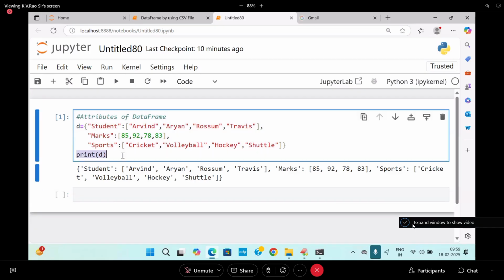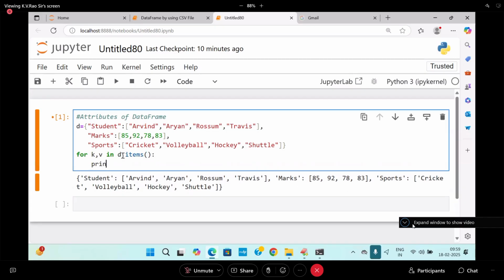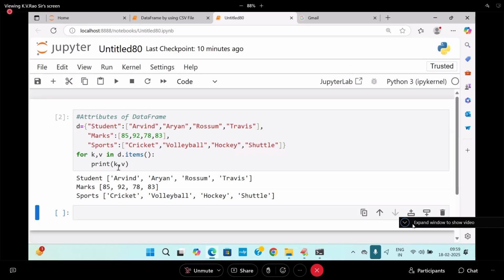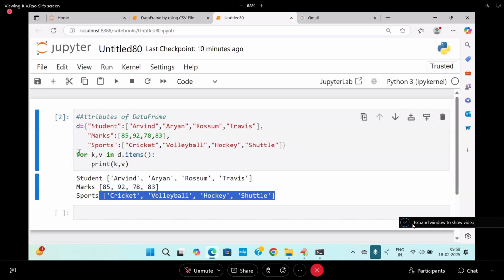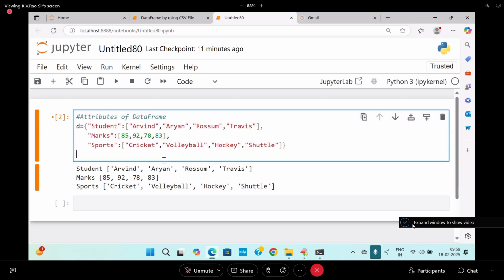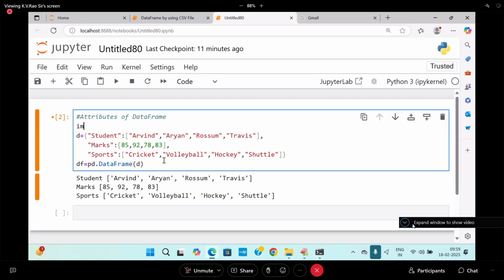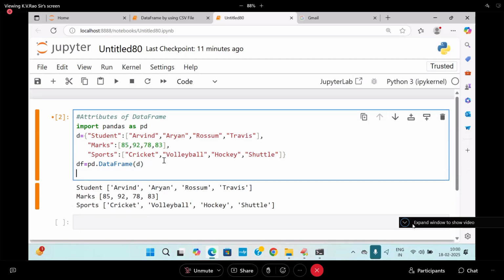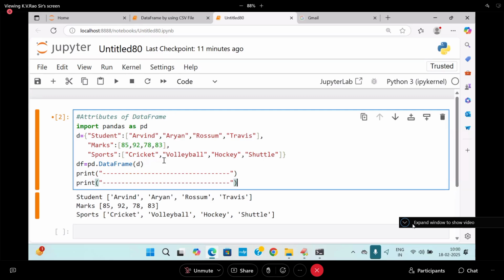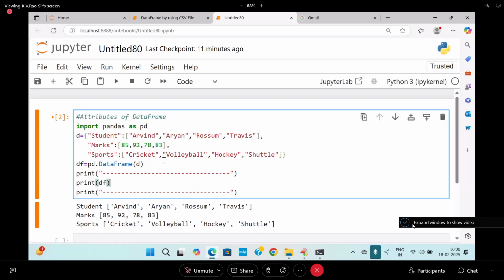So if you want to print the data, for k comma v in d dot items, I'm going to print k comma v. So I'm going to get list of students, marks, and then their sports. This type of dictionary object, I'm converting into what? Data frame. df is equal to pd dot DataFrame of d, and import pandas as pd. Print of df.